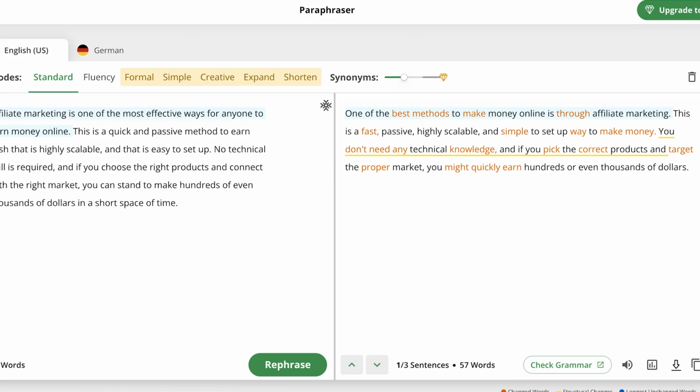So if you have the premium version, you can go ahead and check out the paraphrasing using the other formats like Fluency, Formal, Simple, Creative, Expand, and Shorten. But for now, for this tutorial, I think the free version is good enough. You can do all of your paraphrasings and you have everything to standard. I like the standard version.